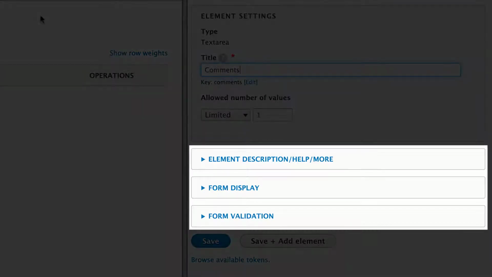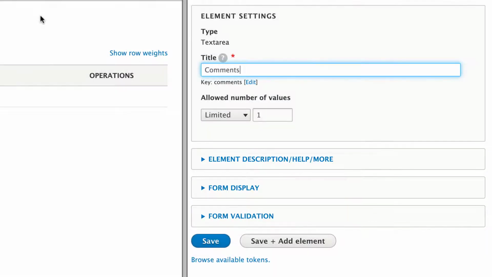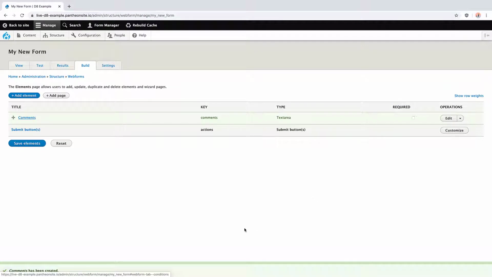Now you may be noticing a lot of extra sections. These are very niche options and you won't have to worry about almost all of them. I'll point out along the way what you might want to pay attention to. For right now though, I'm done with my comments section. So I'm going to hit save. And it's going to appear in the list for me.